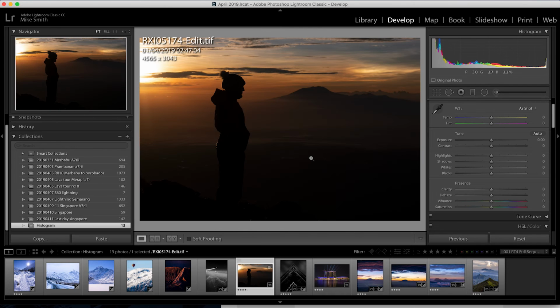sea. Now this silhouette at sunrise has lots of darks in the image, and you can see that here on the histogram, and where the sun is just creeping into the image, that's this little tag here.